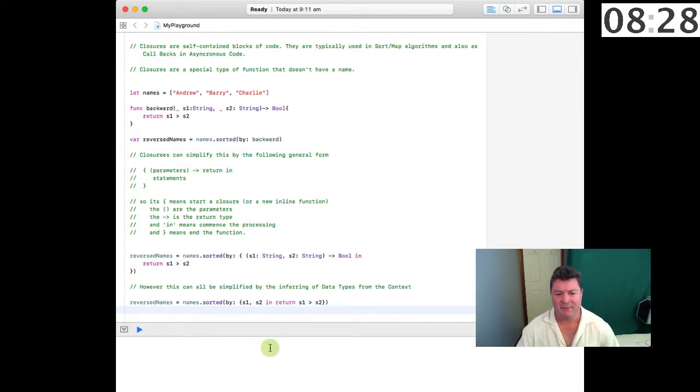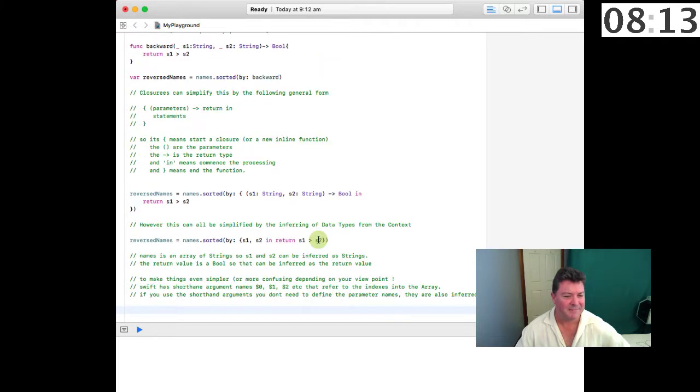However, this can be simplified by the inferring of data types from the context. So reverseNames equals names.sorted(by:) s1, s2 in return s1 greater than s2. And we have our little braces here. Names is an array of strings, so s1 and s2 can be inferred as strings, and the return value is a boolean, so that can be inferred as the return value, because s1 greater than s2 is always going to be a boolean.